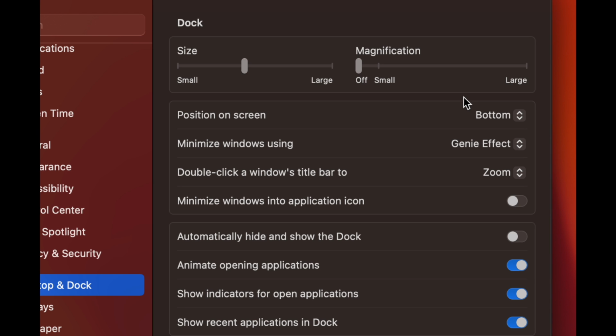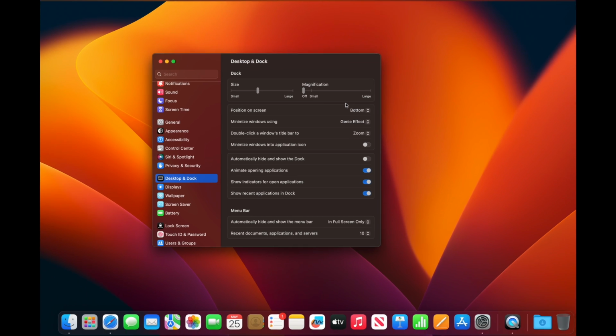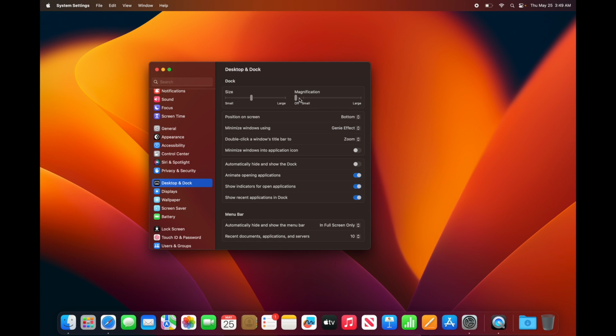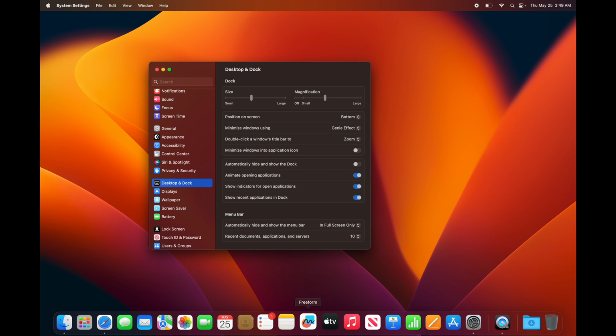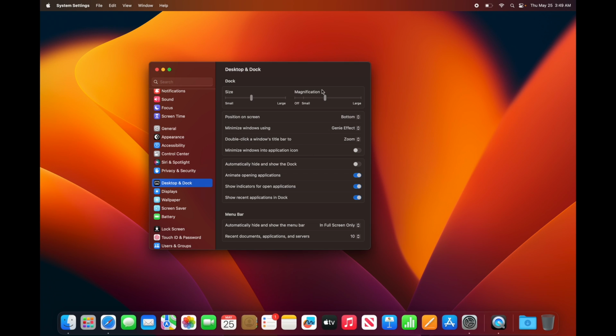So I want to show you what I mean by this. So let me just zoom out so you guys can see everything that's going on. And we're gonna mess around with the magnification. So we're gonna make it and turn it on. It's right now off. We're gonna turn it on to like medium. So if I go down here, you're gonna notice that things have been magnified a little bit. Let me just make it large so you guys can actually see what this means.